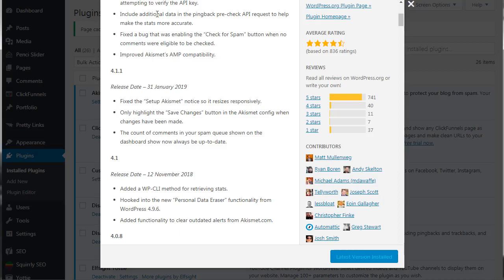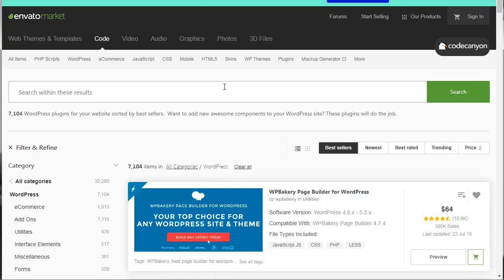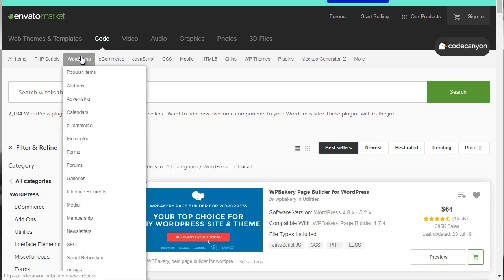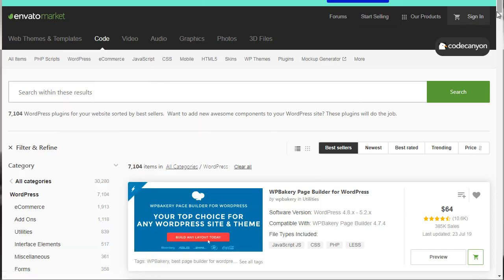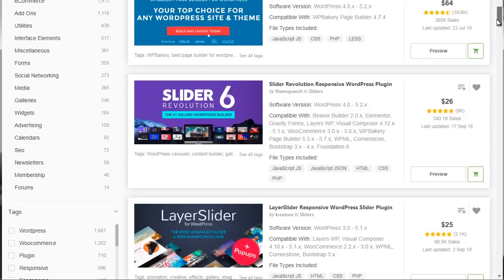So let's say, for example, that we head on over to a site called CodeCanyon.net. This site basically sells WordPress plugins and WordPress themes. If we go under code and then under WordPress and scroll down, most of these are most likely to be updated frequently, especially WP Bakery, which is a page builder plugin.